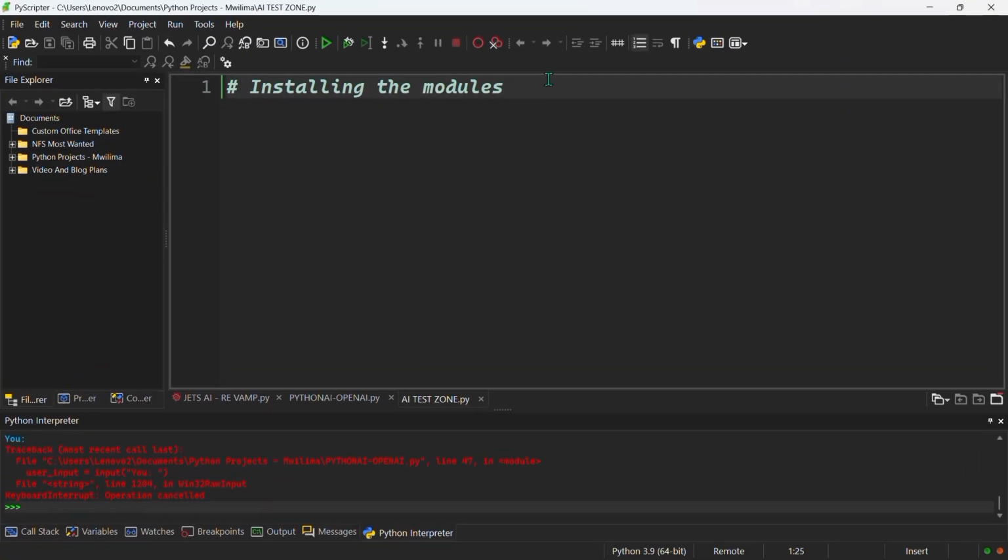So the first thing we're going to have to do is actually install the modules that we're going to be using inside of this program. So inside of this program, we're going to use two main modules, one being Firebase, which is the module that we're going to use to access the Firebase backend, and the other module is the OpenAI module, which we're going to use to actually communicate with our main AI.